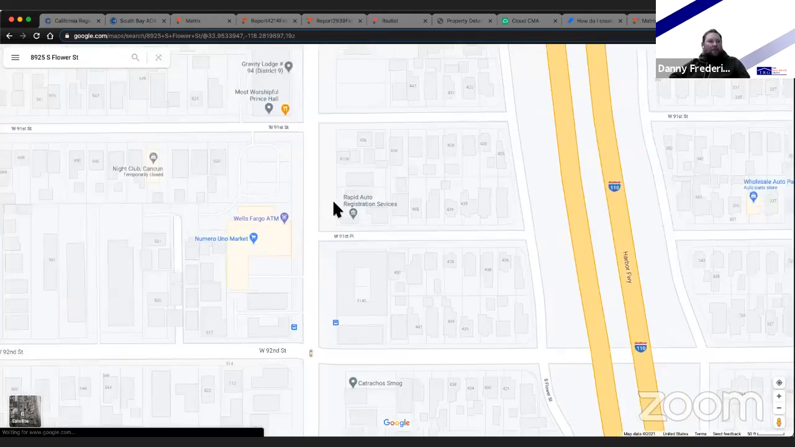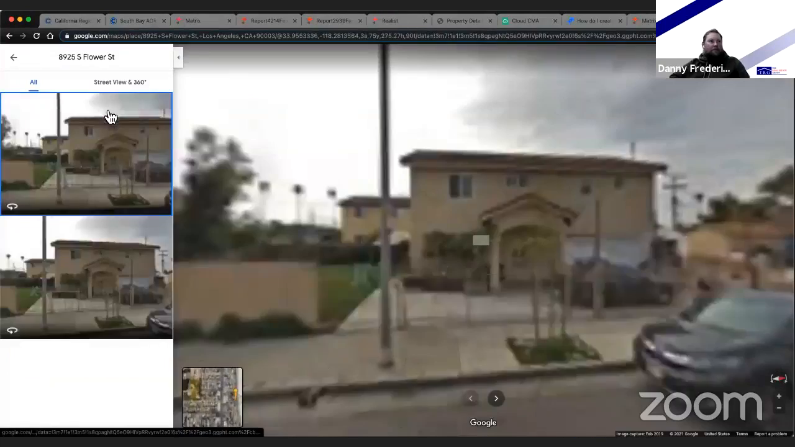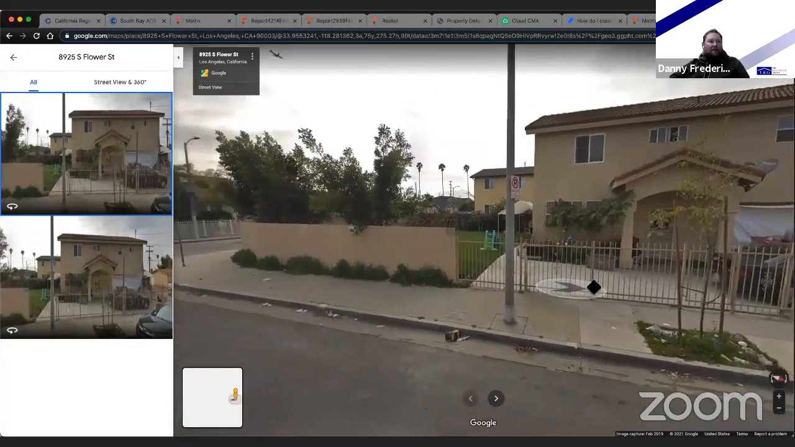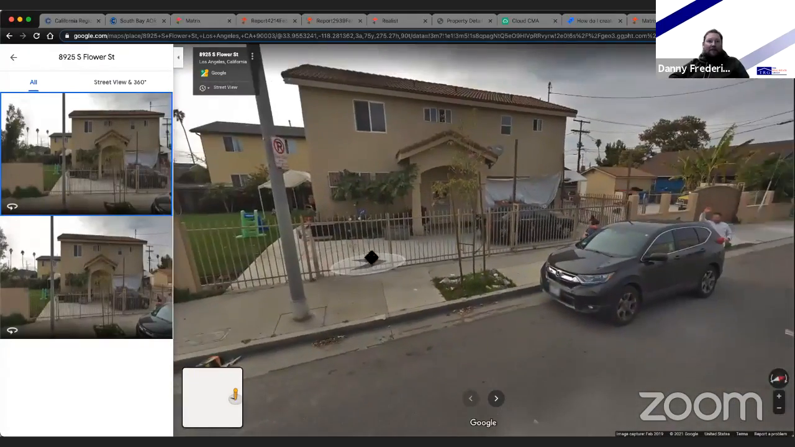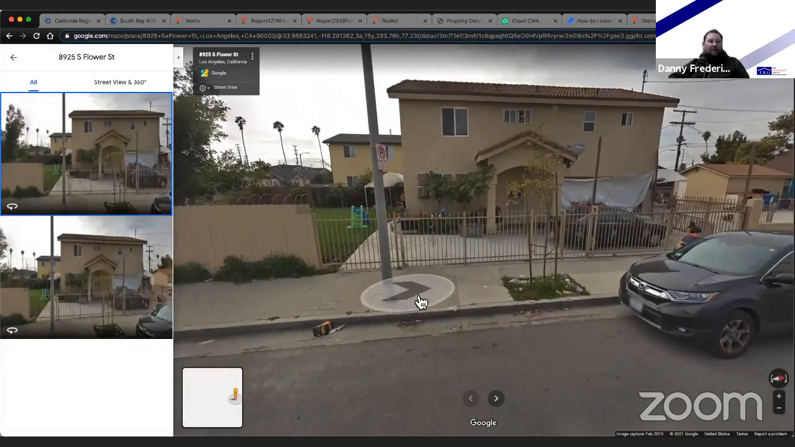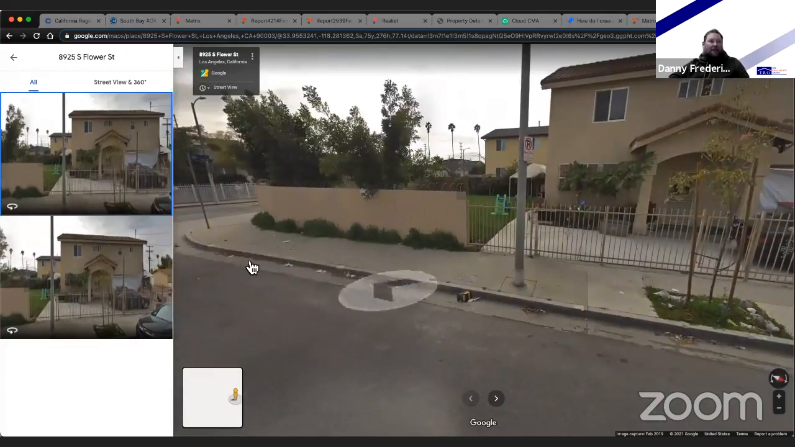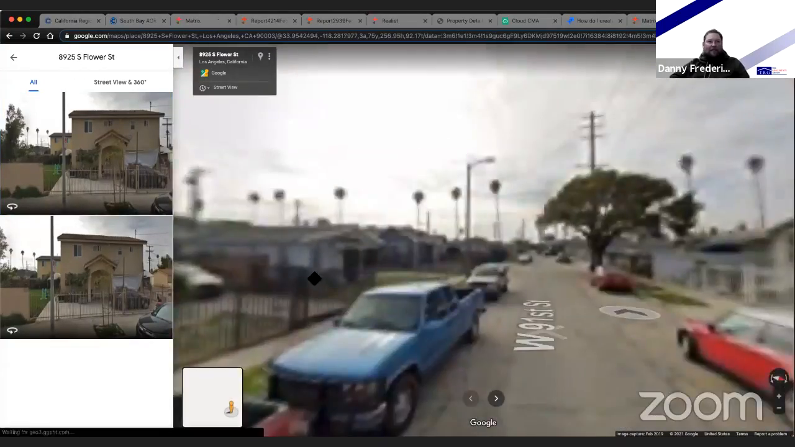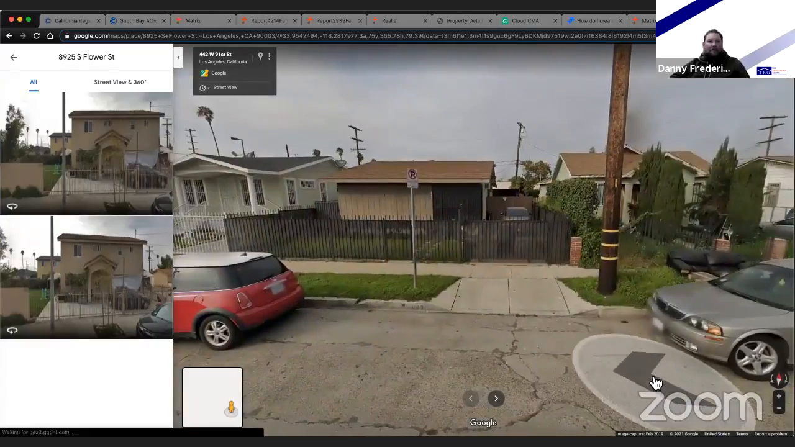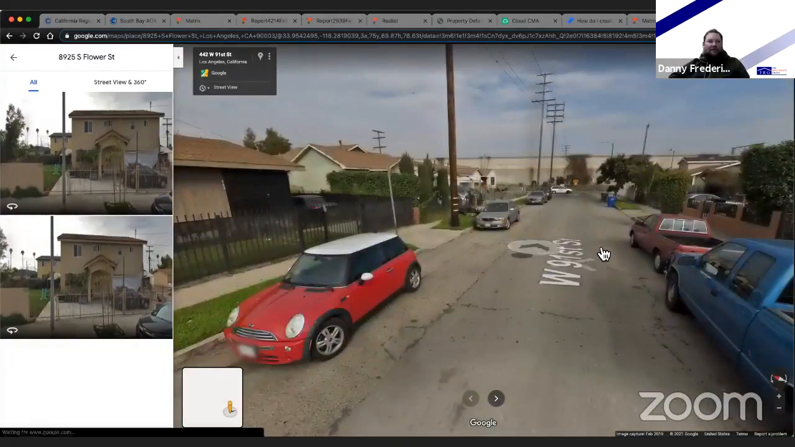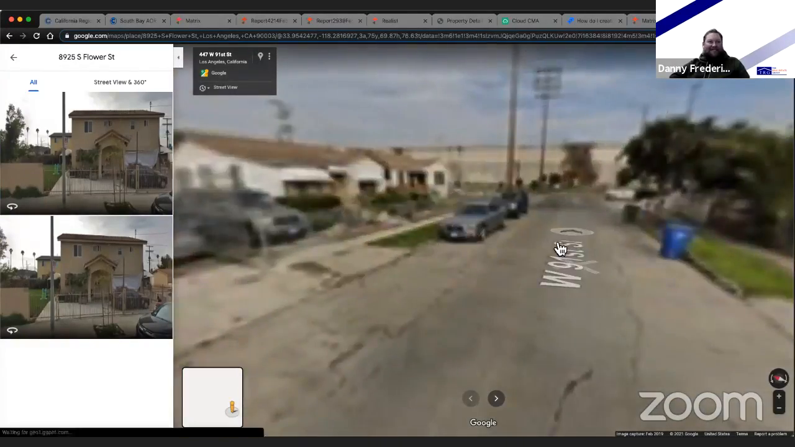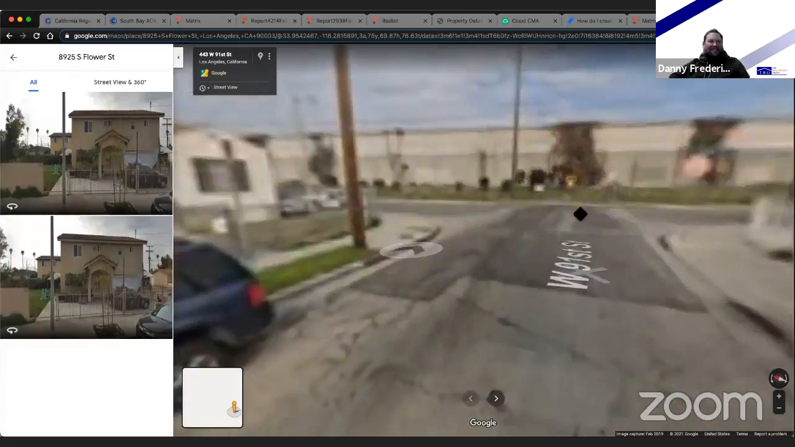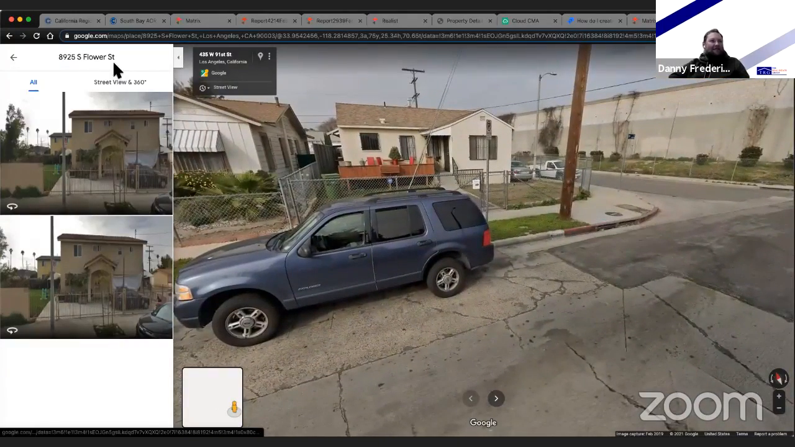So here's our Flower property. So this one's actually a little bit nicer. It's set back from the corner street here. It's got parking, looks like, and a nice little grass area to play on. Oh, did I jump too far? Well, way down the street. Well, here's our overview. Wait, let me pull this one up again.